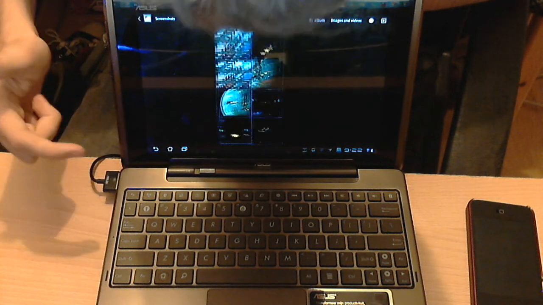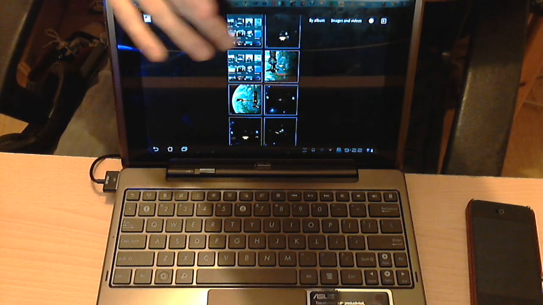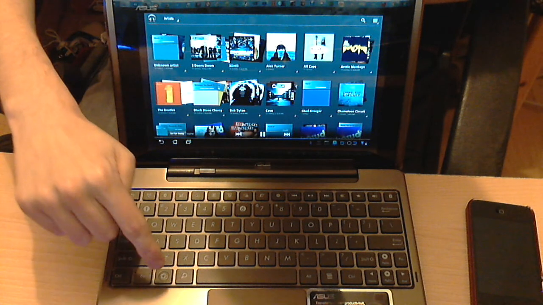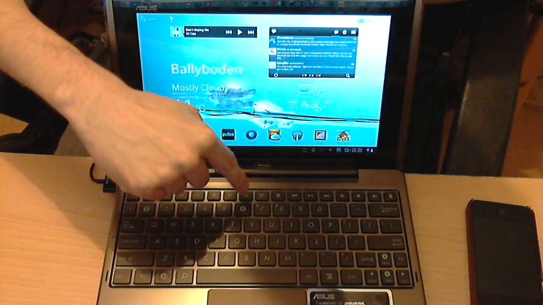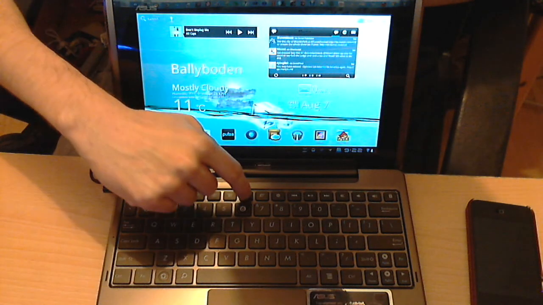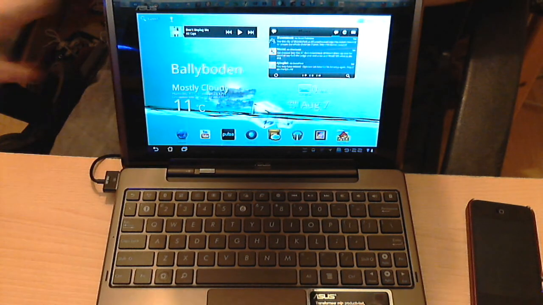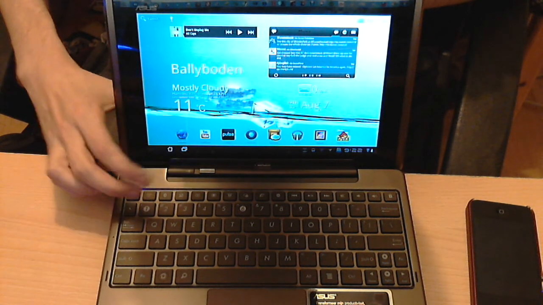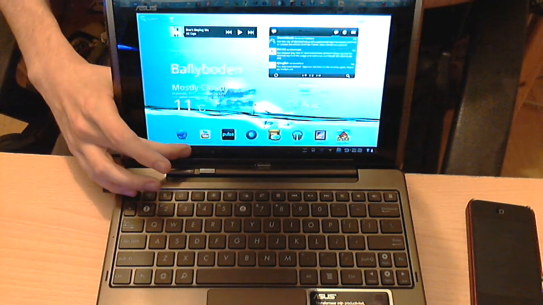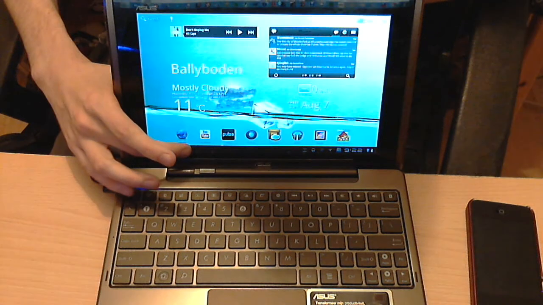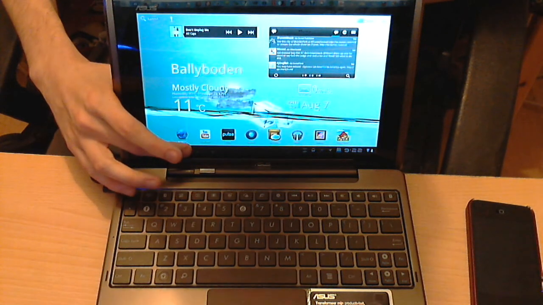What other things have we got? We've got our screenshots folder, which will show us all the screenshots we took. You can take screenshots with the screenshot button that will come on the keyboard. But if you don't have the keyboard attached, or you didn't buy the keyboard with your Asus, you can hold down the recent apps button and keep holding it, and it will take it. But you have to make sure that's turned on in the settings.